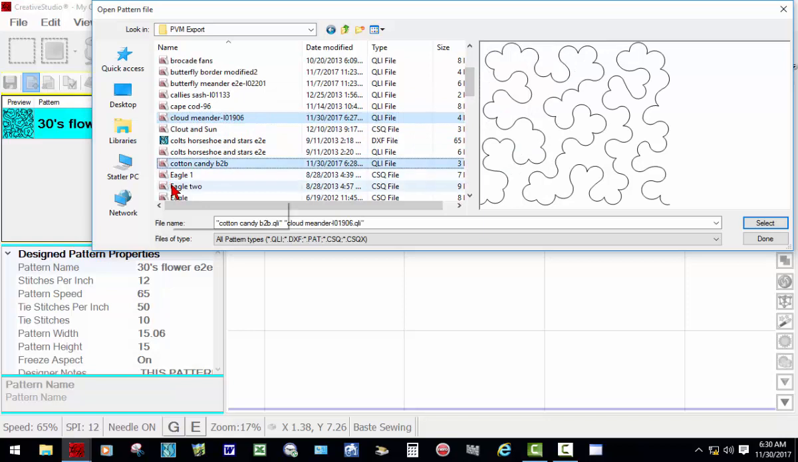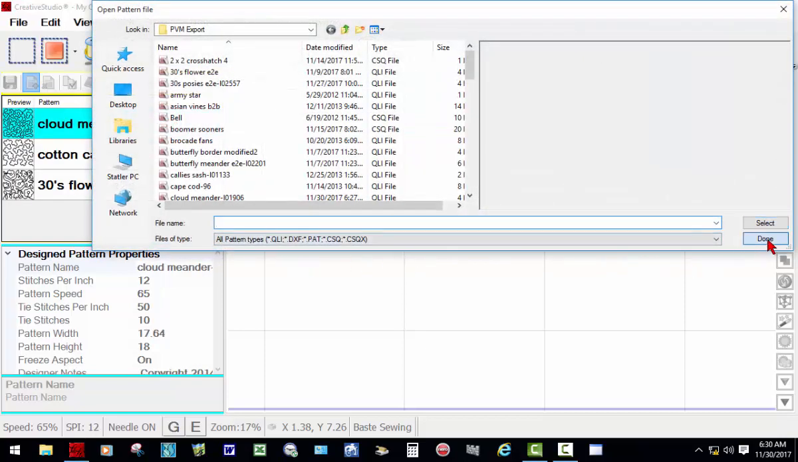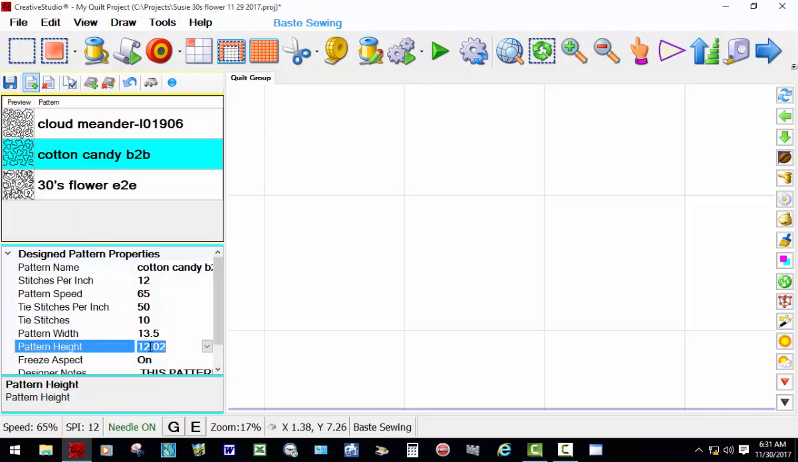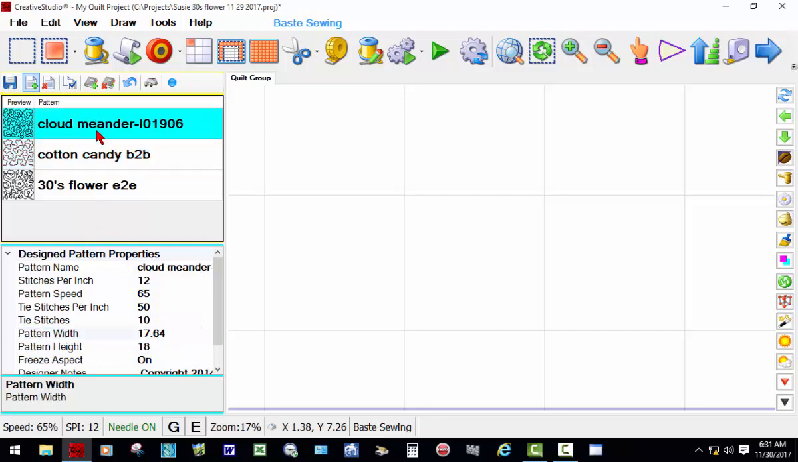I held down my control key and I have them both selected. I can just put those on the preview window. I'm done. So now I have 3 patterns I can look at. I'm going to put each one on the screen. I have that one set at 15 inches. I'm going to set this one at 15 inches high. Check this one, it's 18. I'm going to change it to 15.